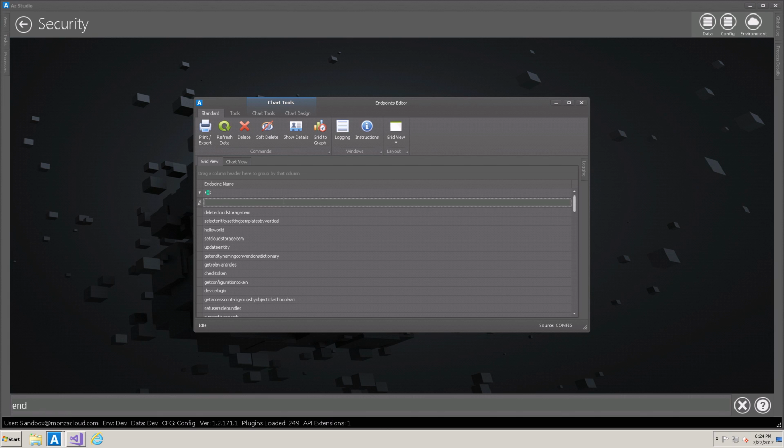For this training, let's add a new endpoint. Let's call it Hello World. We all like Hello World. Now we have a new type, endpoint type, in the system called Hello World.